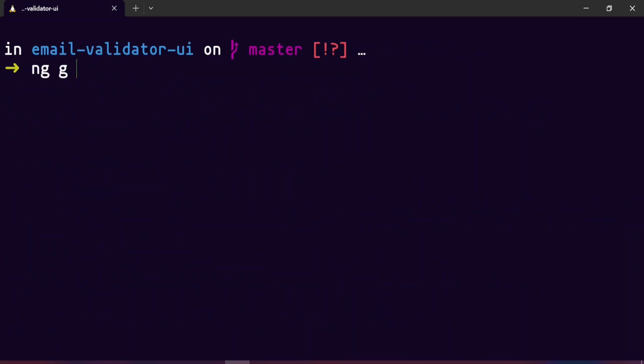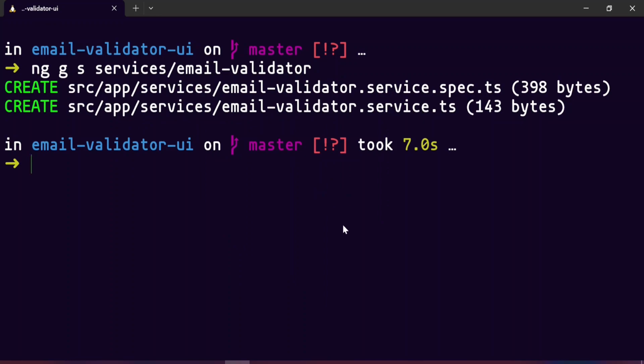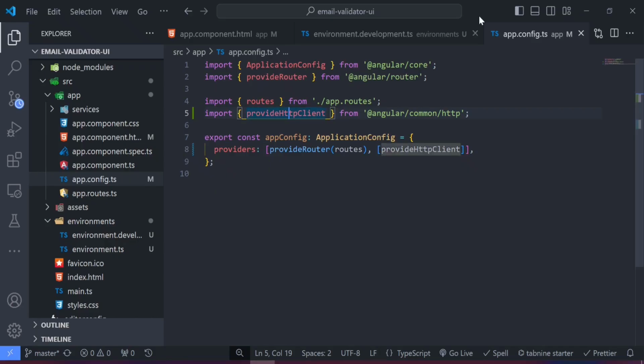ng generate service, and I want this service to be within a services folder. So we're gonna be services/ I'm gonna call it email validator. So let's call it email-validator. So I'm gonna press enter and then wait for the service to get generated for us. So now that the service has been generated, I'm going to head back to Visual Studio Code.